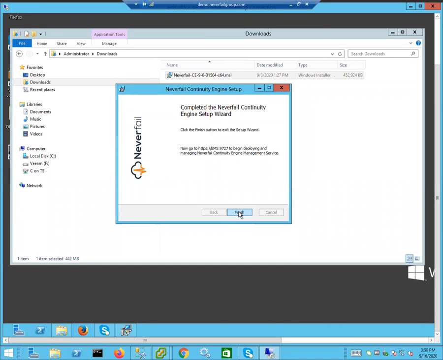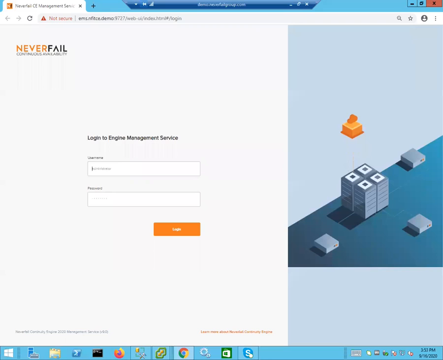And that's it. We have a functional engine management service. And now what we're going to do is we're going to log into the engine management service. The host name is the EMS in this case, and then :9727. Okay, once the installation is complete, we can now log into our engine management service for the first time. So we're going to put the local administrator account in.